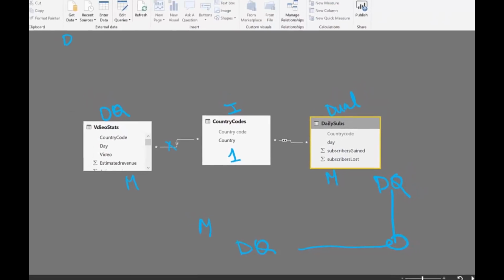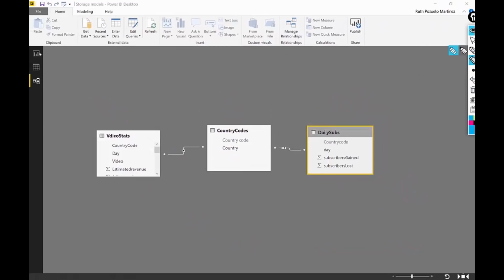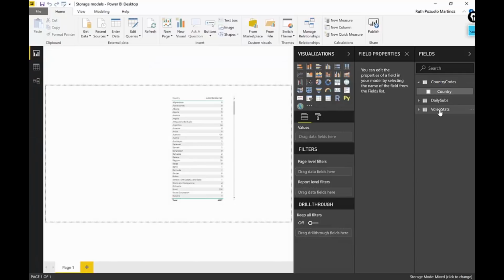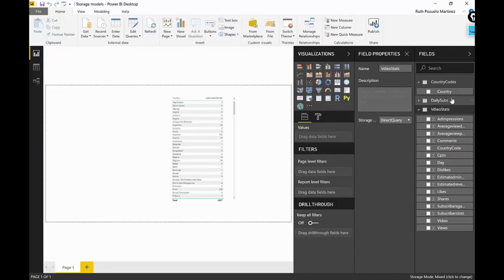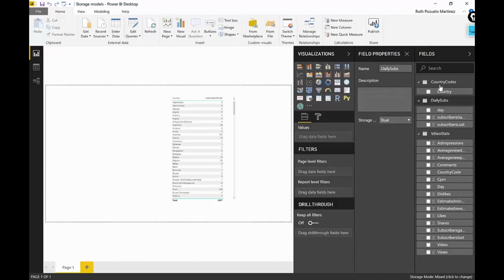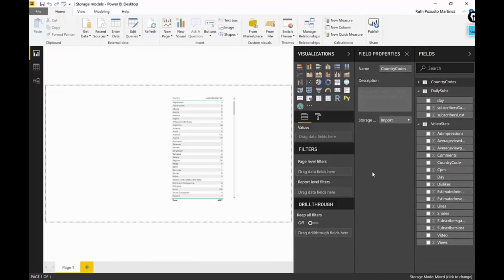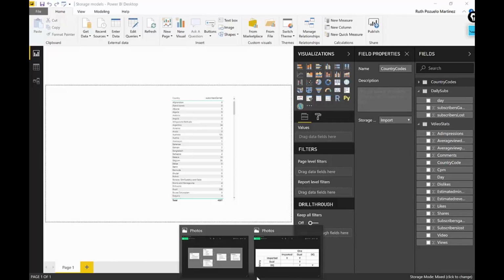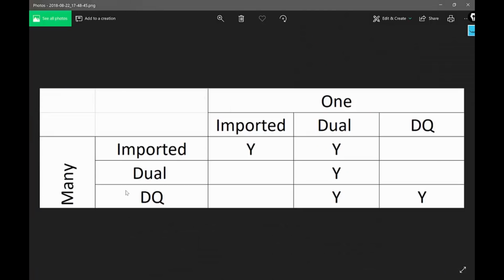Let's go back. Let's delete these. First, let me show you. There you have it. Video stats. This is direct query. You can click on it also. Daily subs is dual, and country codes is import. Okay. So as we saw previously on my table, direct query with direct query is the only thing that is allowed, or dual but not imported, okay?